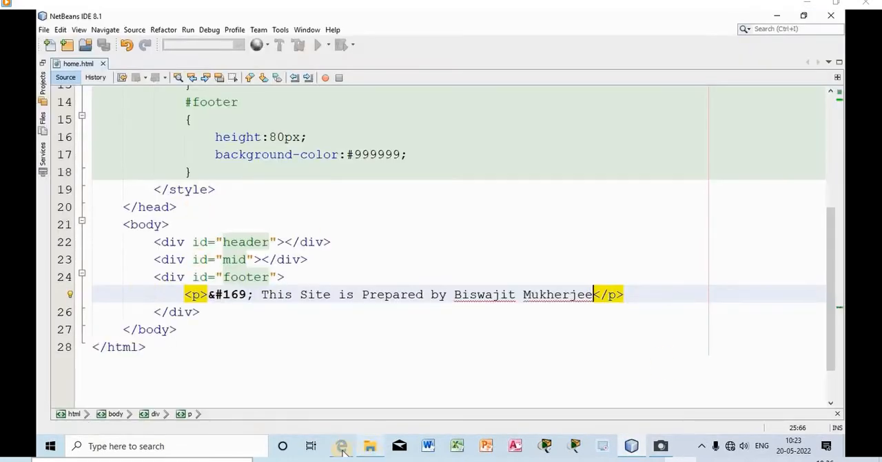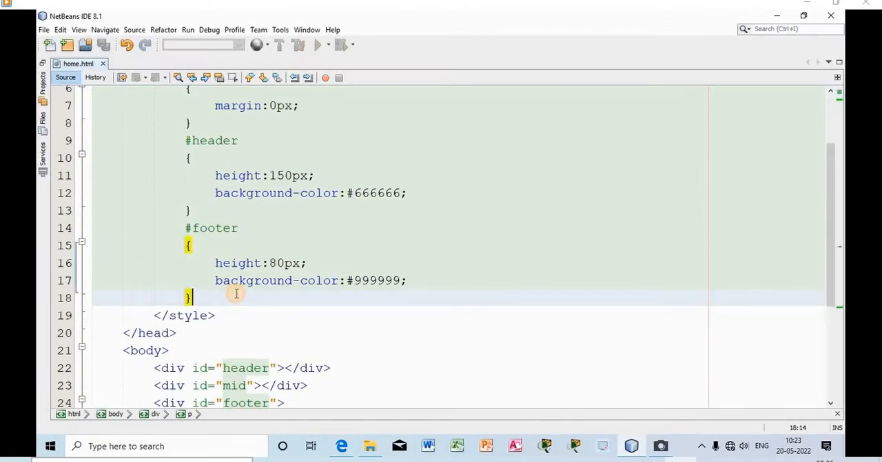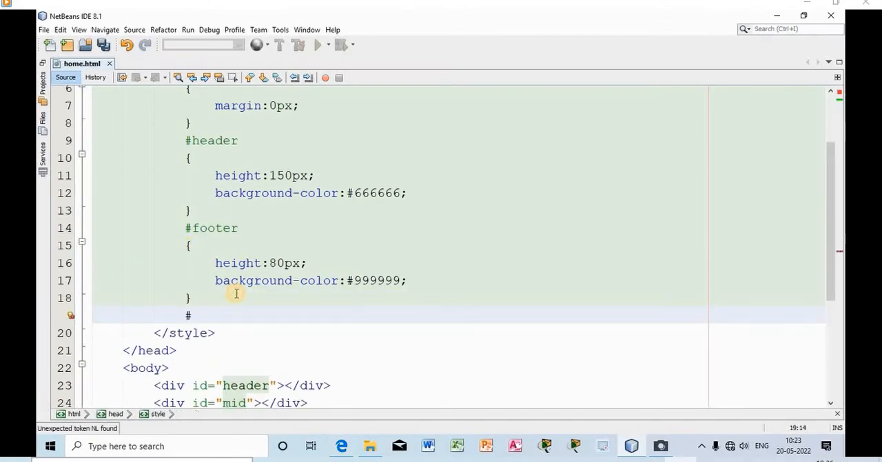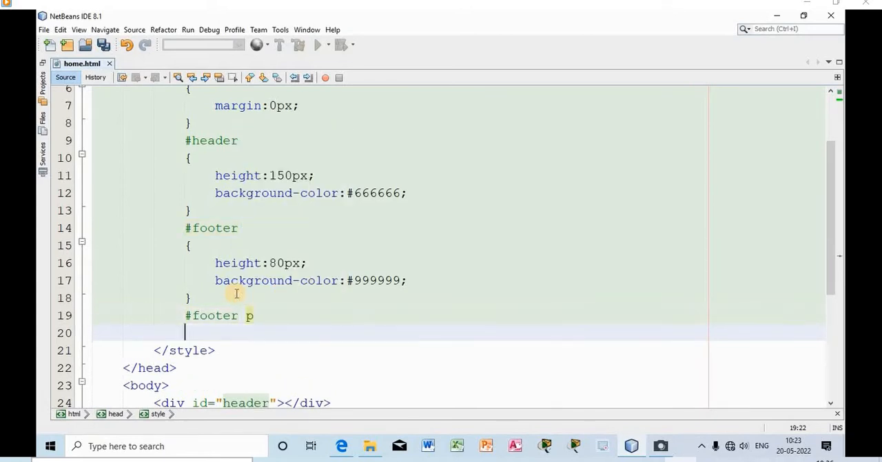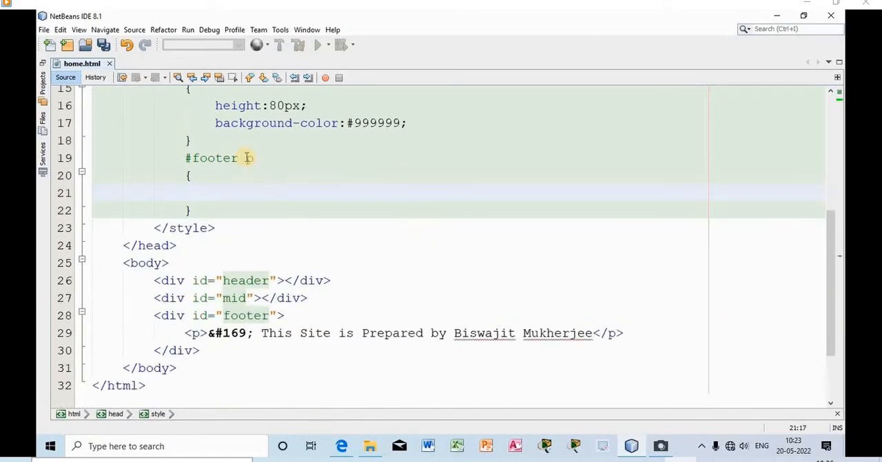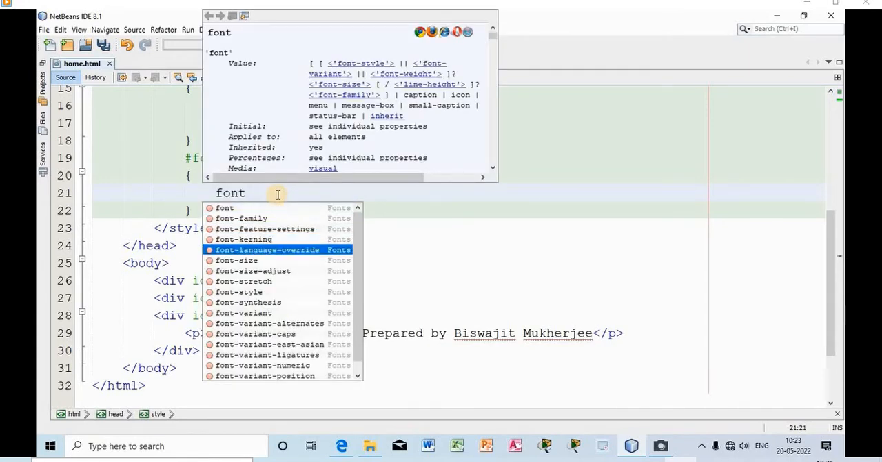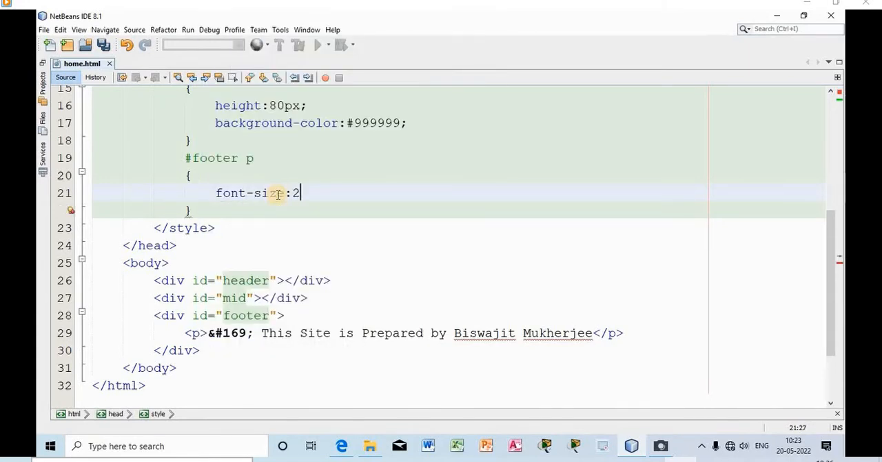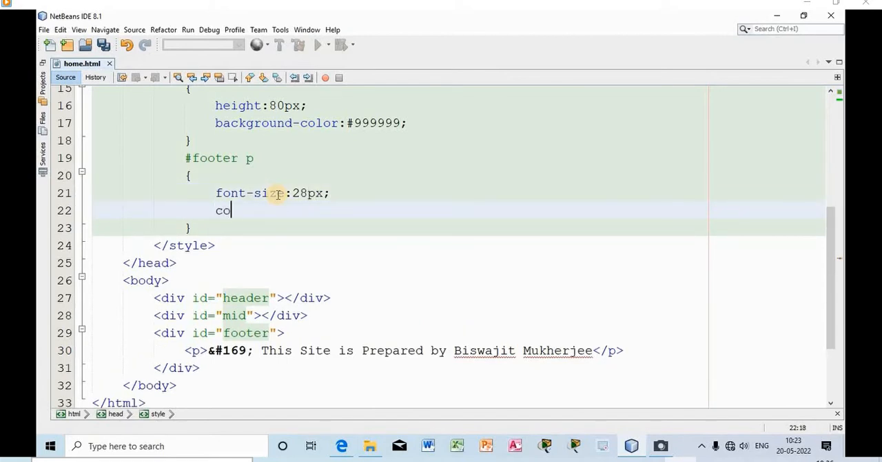Now it has to appear right in the center. So here I will write footer paragraph, right? That means the paragraph which has been set under the footer. So I will do one thing: I will increase the font size. Font size will be 28 px. Color will be white, right?